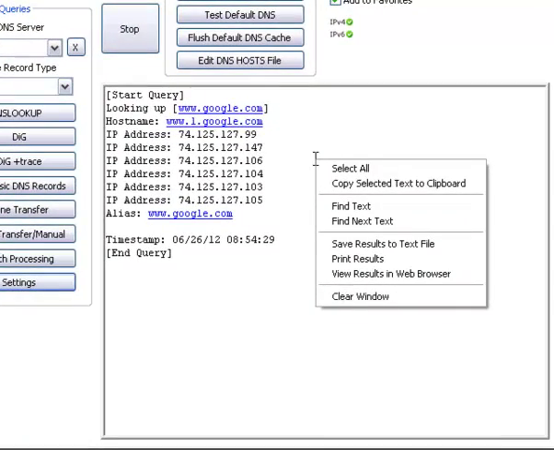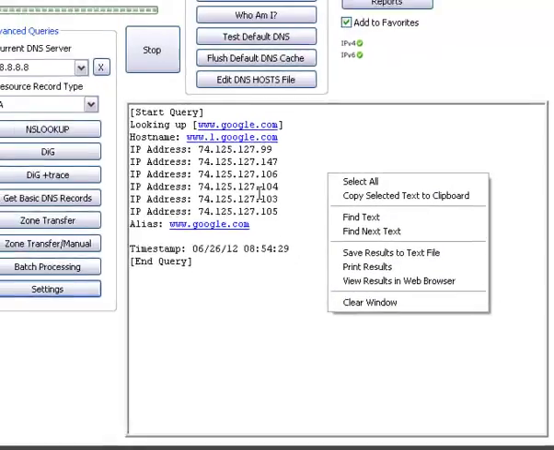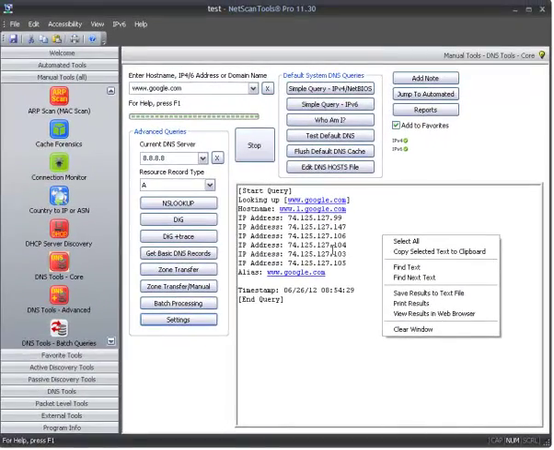Of course you have a right click option menu in the results, and you can do the normal things: finding, saving, printing, and viewing in your web browser. That's an overview of the DNS Tools core utility in NetScanTools Pro version 11.